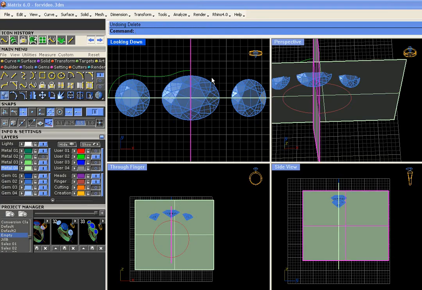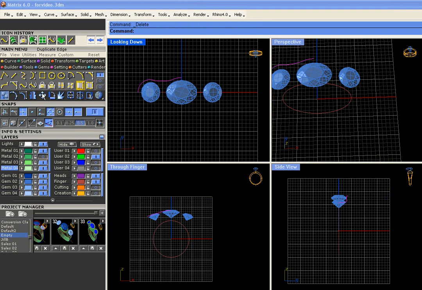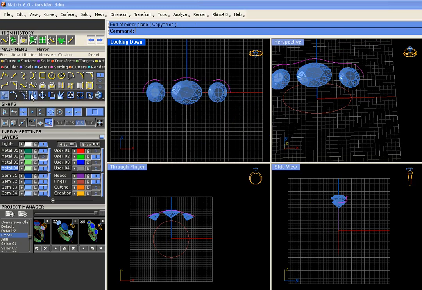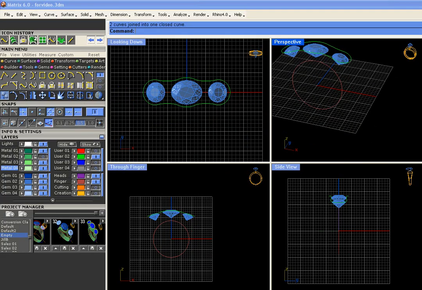Yeah, I just deleted the finger. I didn't mean to do that. Yeah, I deleted it again. It likes to. Okay, now you can mirror this, F4, and mirror it again, F4, and join the whole thing up. One closed curve, that's always good.